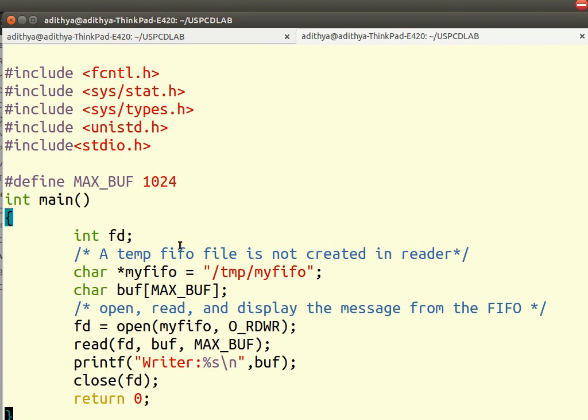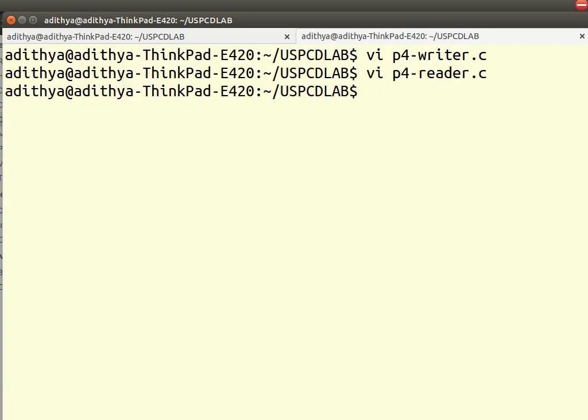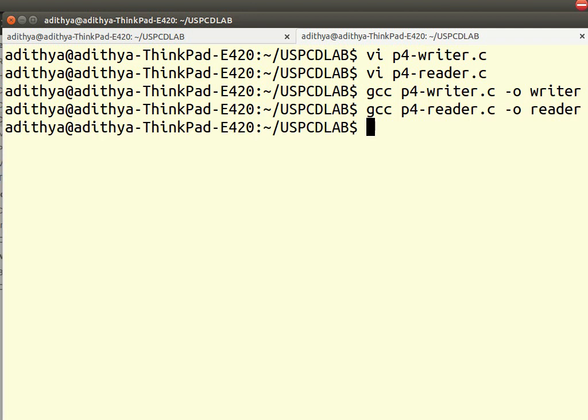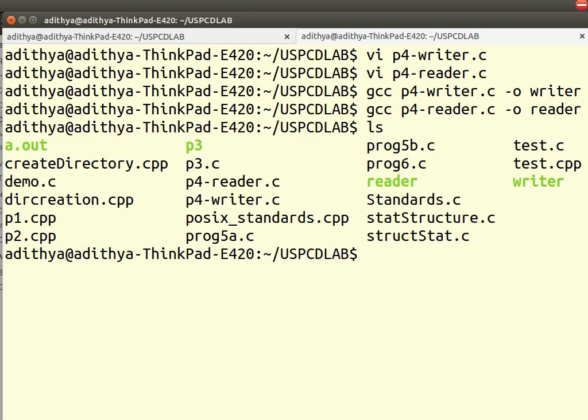That's it. So let me show you the execution part of this particular program. This is how we compile: gcc p4 writer.c -o, the output file is going to be writer, enter, compile. So we just need to replace writer with reader, and we have two object files. I'm going to say ls to demonstrate. We have reader, we have writer.